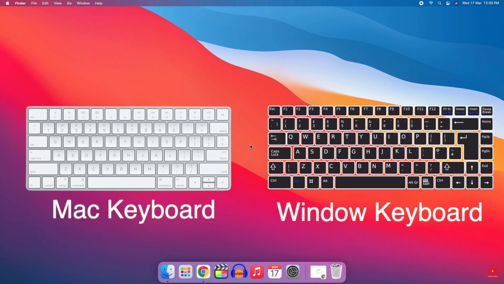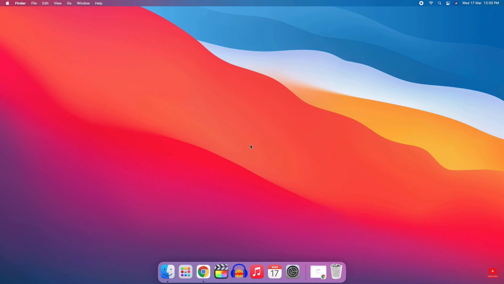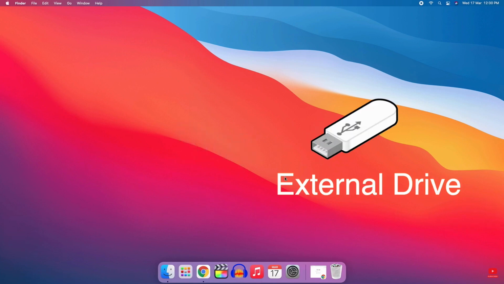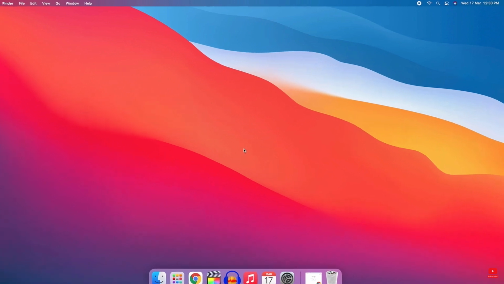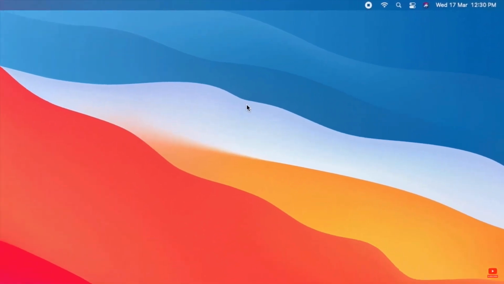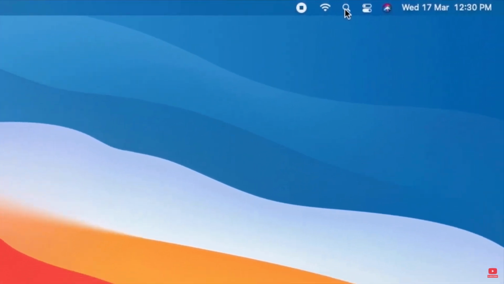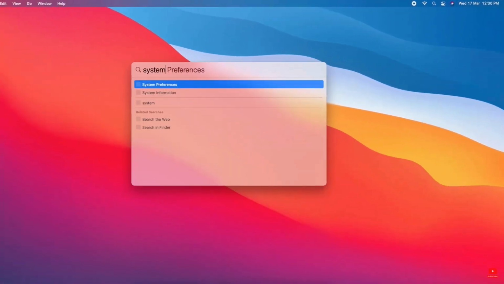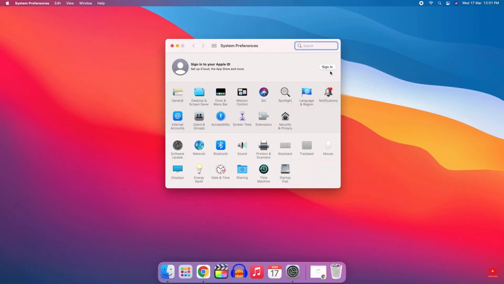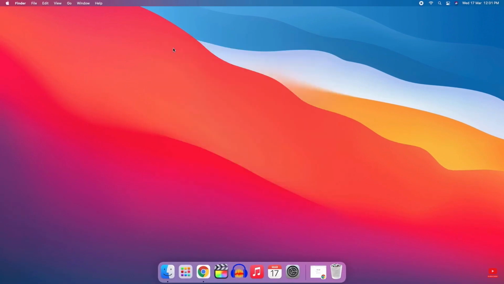For that, all you need to do is follow this tutorial on how to reset a Mac system. So let's get started. We are going to reset a Mac system in just 2 steps. The first step is to back up all your data to an external drive and then erase all the data from your computer. Then you have to sign out from your Apple ID. For that, click on the search icon, type System Preferences, and then click Sign Out. I already did that. Then you have to shut down your system.